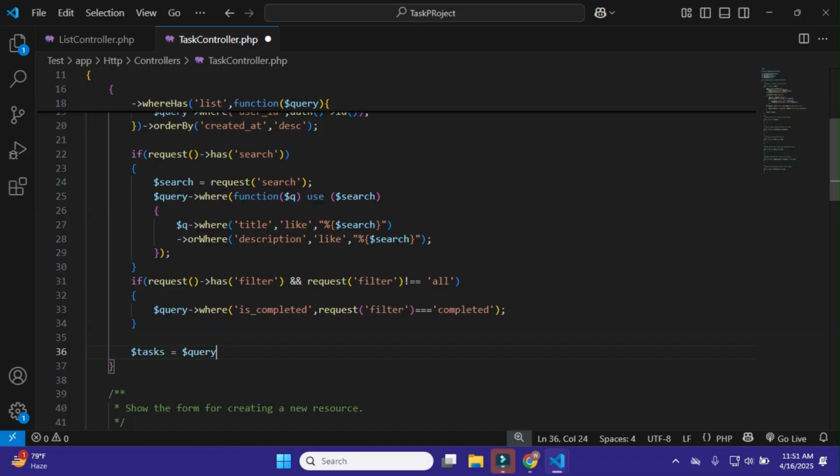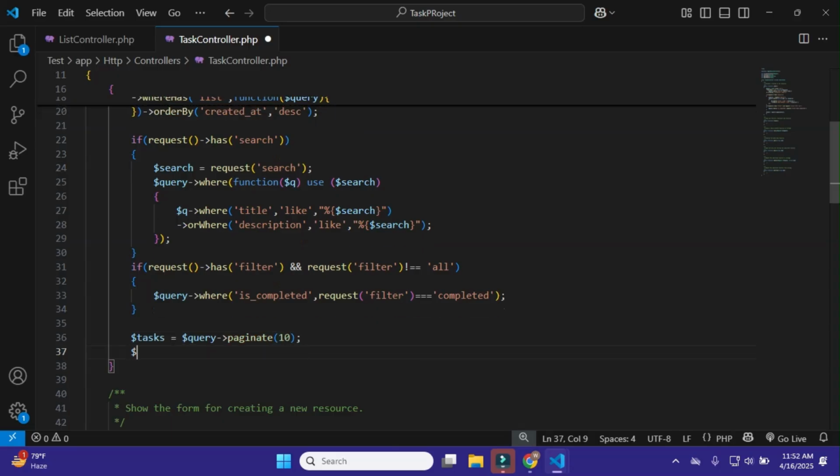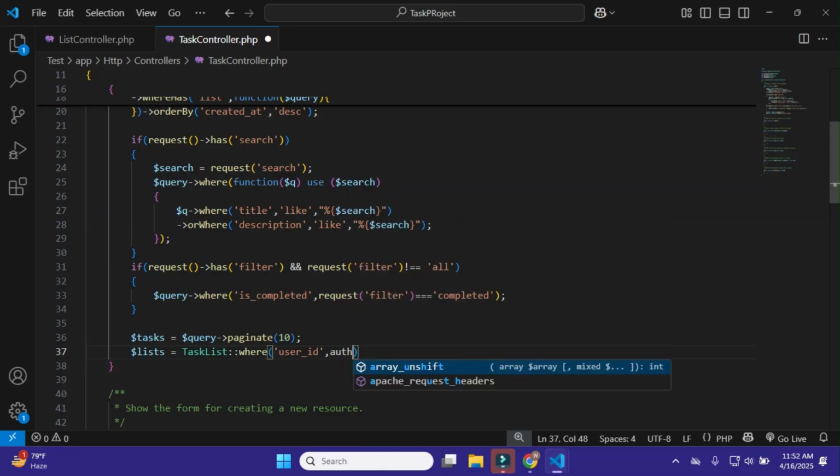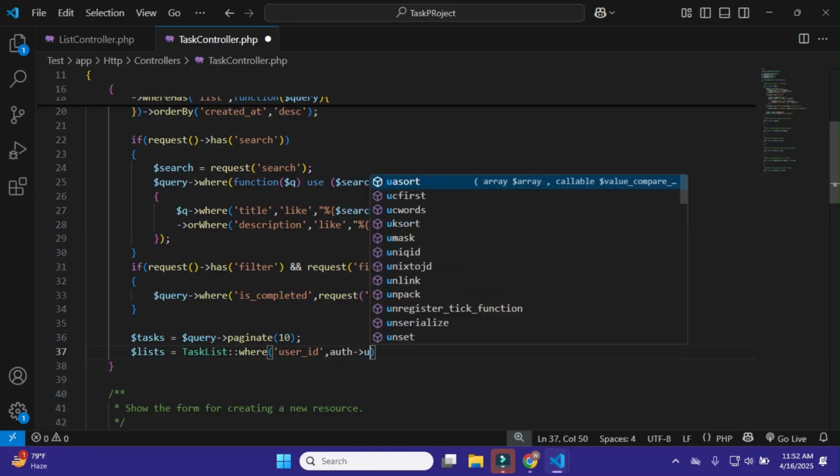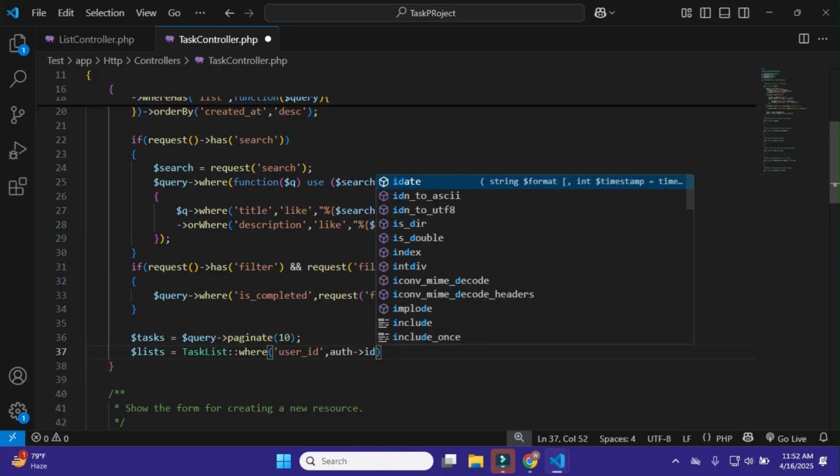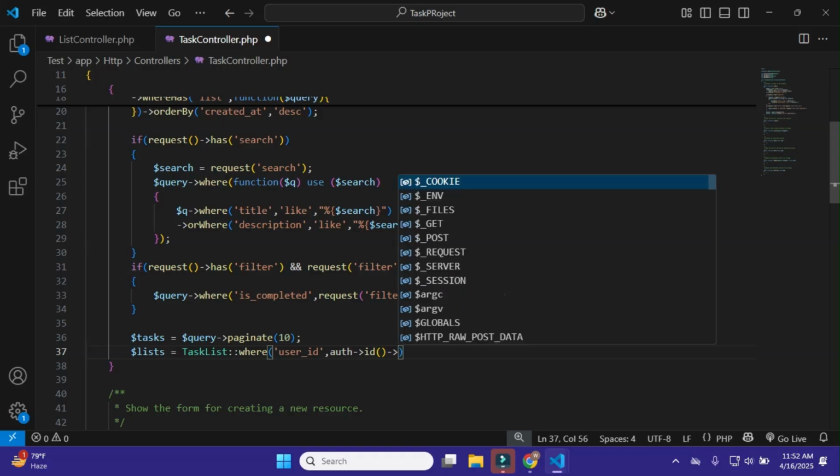And after it I'll simply return here $tasks = $query, and paginate it on the server side, paginate 10. Okay, then lists, task list where user_id Auth::id get.